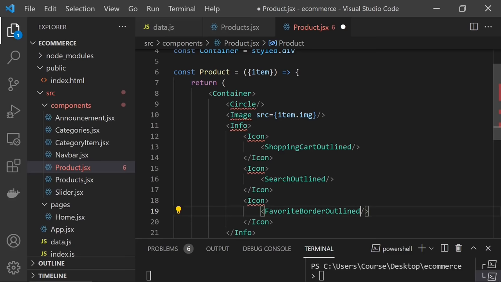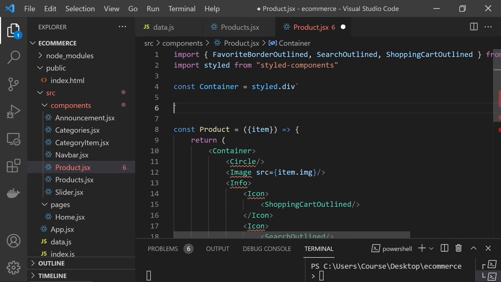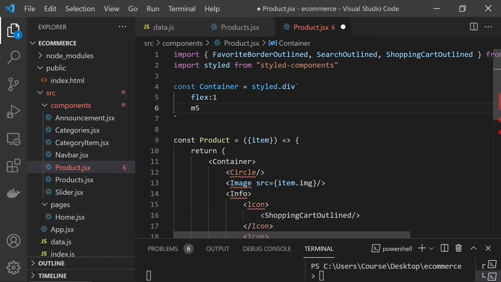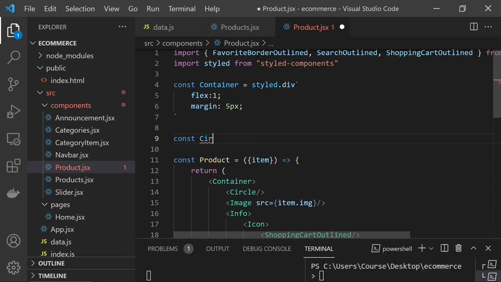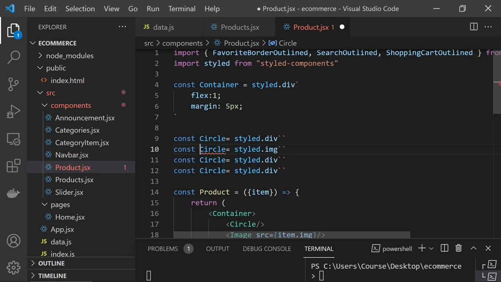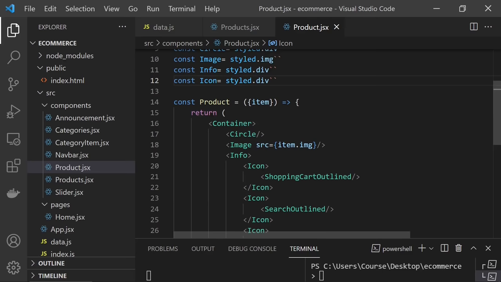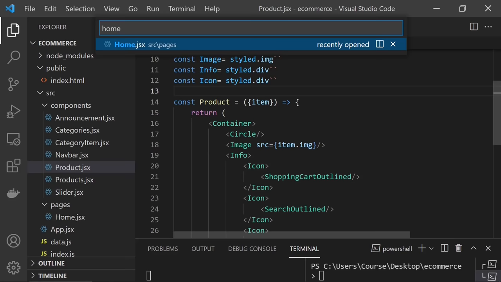Okay, so let's create them. But firstly, again, I will say flex one, and I'm going to give some margin between all these cards, semicolon here, and margin 5. And let's create other items here, and we can arrange them later. Const circle is going to be div, image, info and icon. Info is going to be div and icon will be div. Okay, let's see. But before, I should of course write this inside my home page. After categories, I will say products.